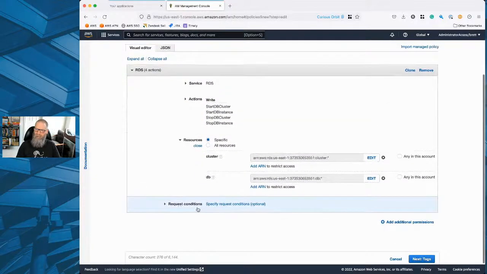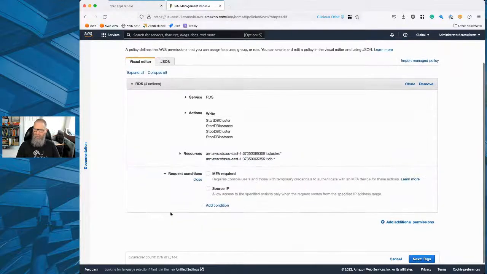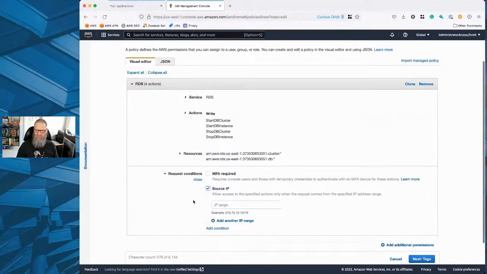So there we go. The other interesting thing you can do is add request conditions. So this is going to be in addition to the policies that we've already set up, saying you can stop and start. But we could now say the source IP must be a particular, maybe a range. You want this person to be able to only stop and start database instances when they're in the office or connected to the VPN. So you could put a range in there.